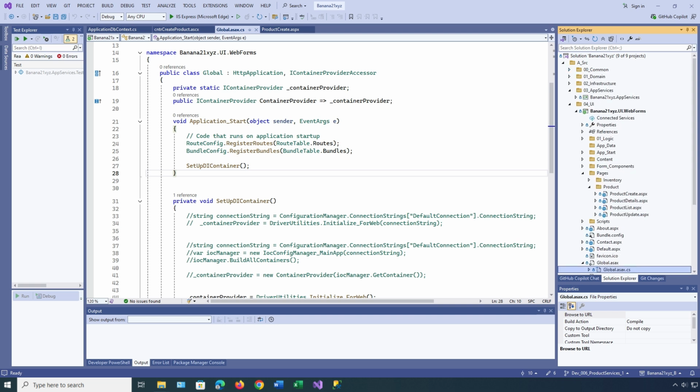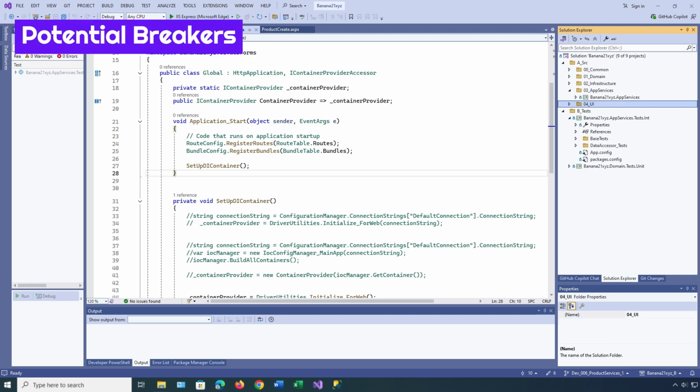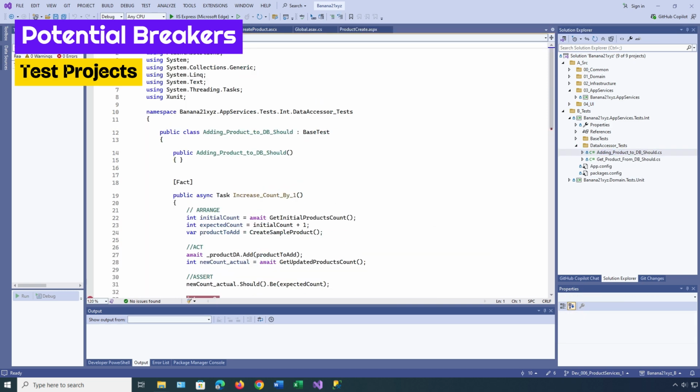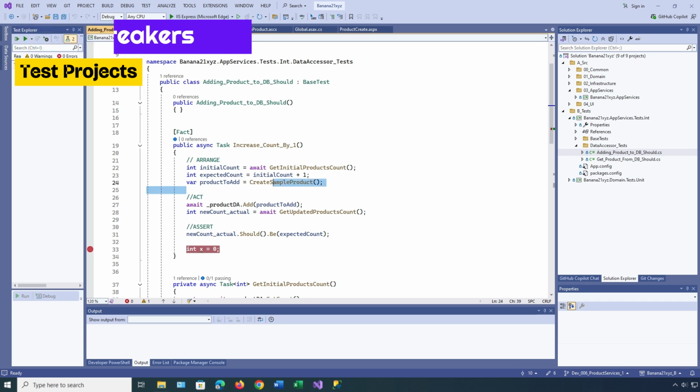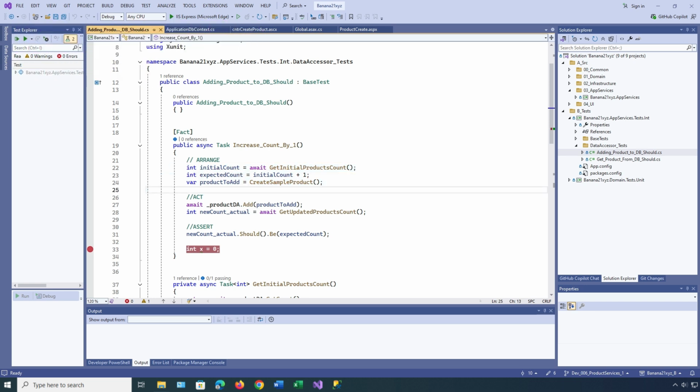I have a very simple integration test project which runs against a real database, so there are no mocks. It's a very simple test. If I'm adding a new item into the table, it should just be able to tell that one more item was added. So there was an increment of 1 in the table.